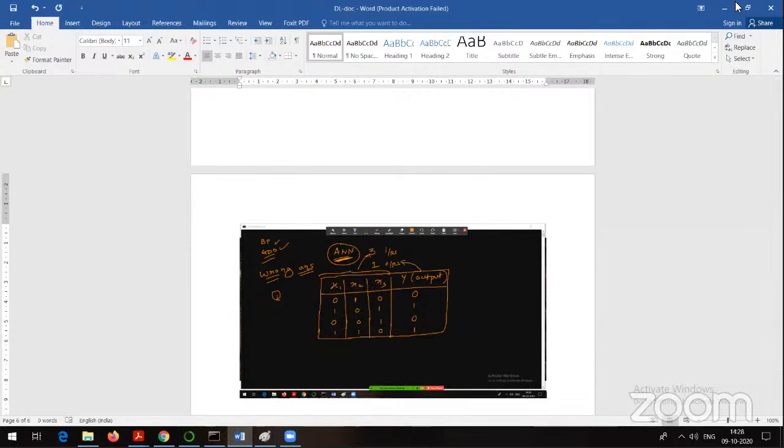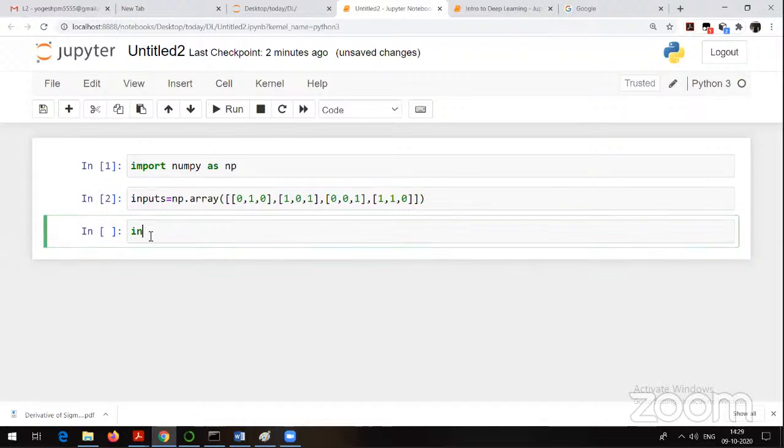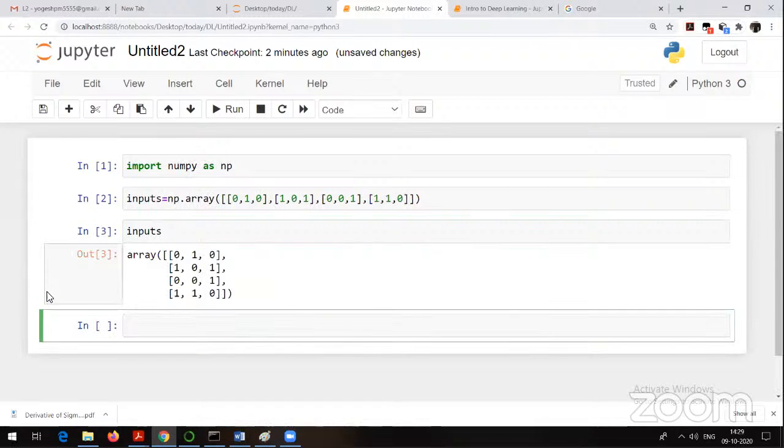This one. Now after this, so this is what our input is. These are our input samples. So what I will do is I will just go and run it. Now my inputs are this. You are able to see we have created an array here. Okay, this is what our input is. Same thing, whatever I have shown there, right? Same thing, 0 1 0, 1 0 1, 0 0 1 and 1 1 0.